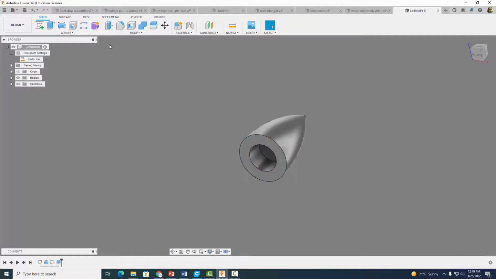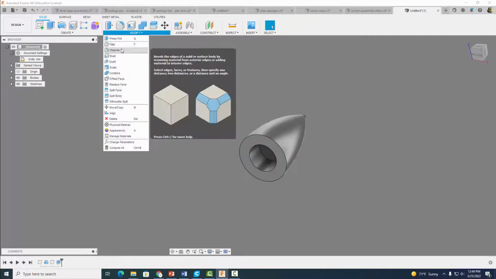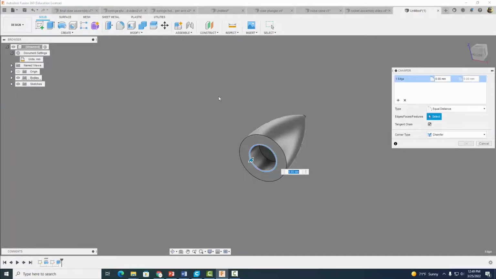All right. And then the next thing we're going to do now is come over here to modify, and we're going to put a small little chamfer on here. This will make it easier for our threads to go on there. So we're going to put 0.5, hit OK.